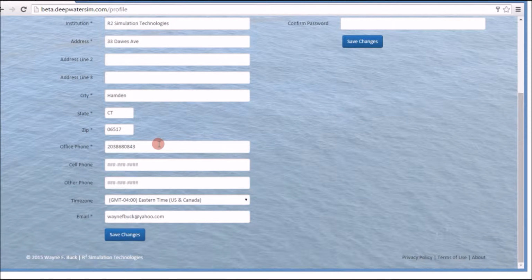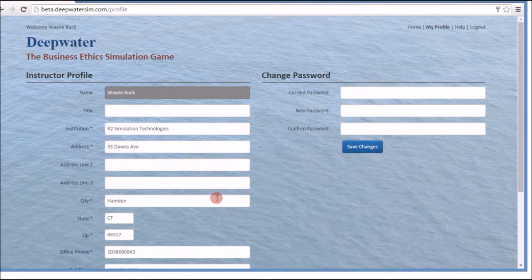There's contact information. Very important, as you may know, to set your time zone correctly. So make sure you do that once you've registered and logged on. You might want to take this opportunity to go back and confirm that. And here's where you can change your password as well in this area.